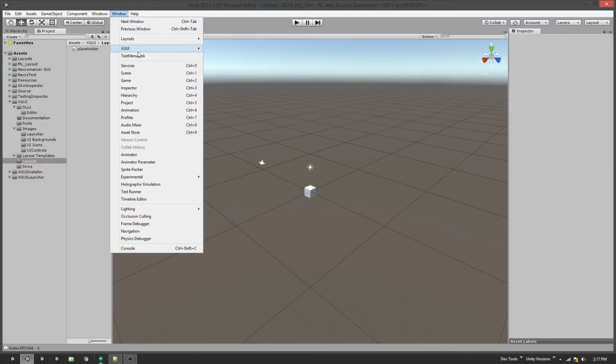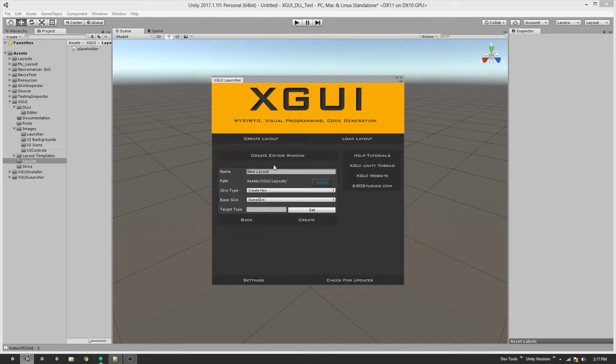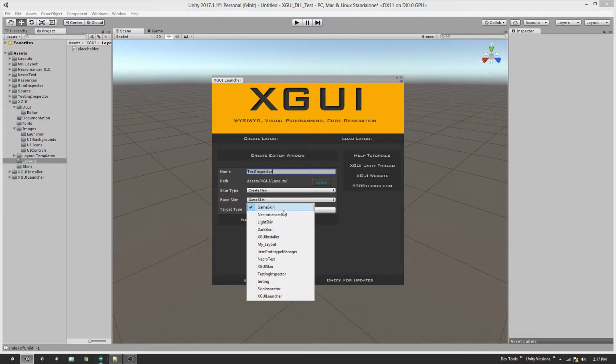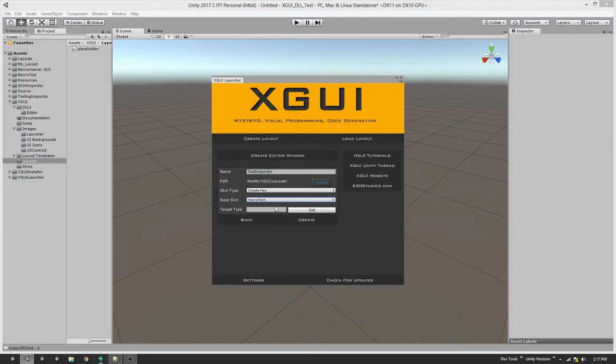You go up to Windows, you go to XGUI, you go to the launcher, and click on inspector window, give it a name. We've got to give it a style. It's important for editor windows and inspector windows that you don't select the game skin. Select something that has all the styles in it. Game skin is for runtime, so it does not have editor styles in it. We'll go ahead and select the XGUI skin.